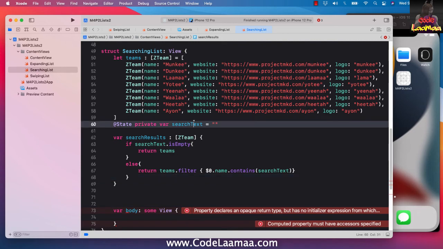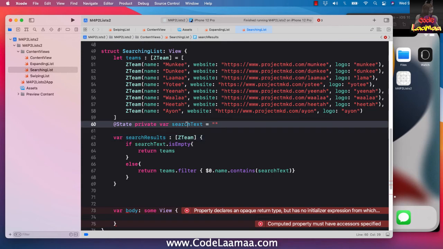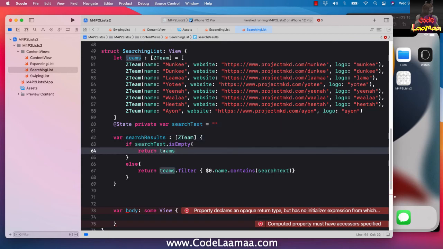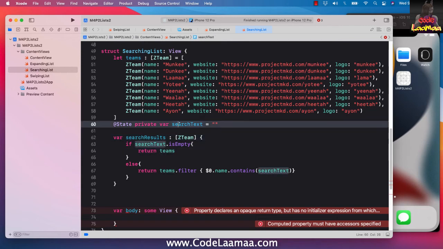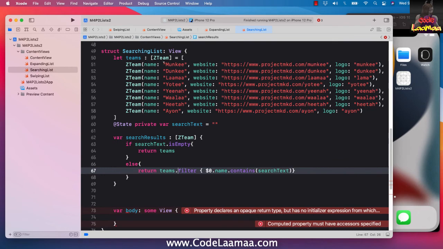So again, search text, so whatever the text is. Search results. When we search, how much of the array above do we want? If the search is empty, send me back the whole array. If there is some search text and we start typing in the search bar, filter out our team's array above, right? Based on name that has search text. That's what this means. All right.